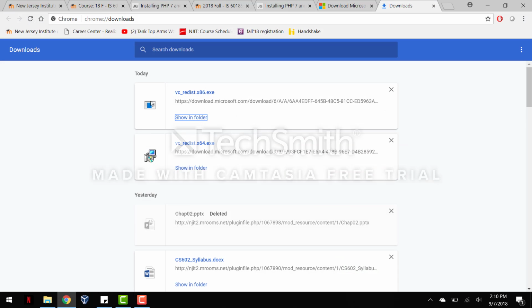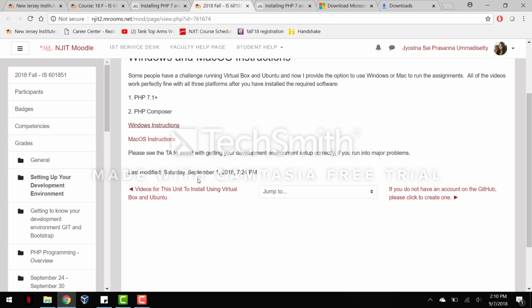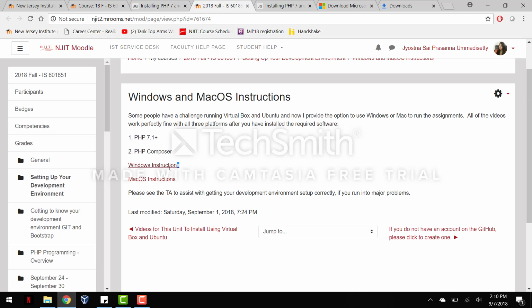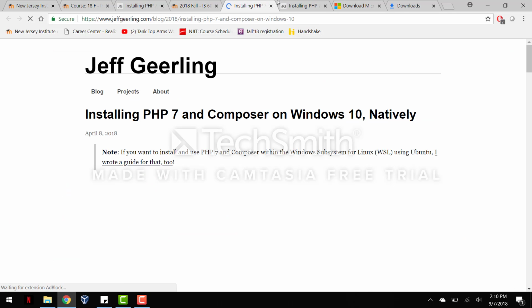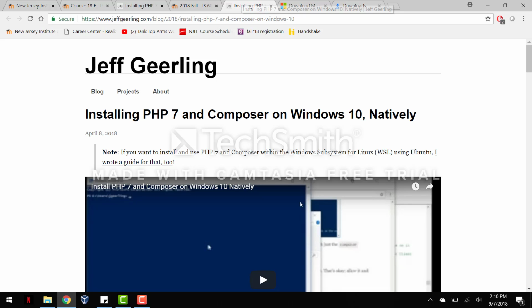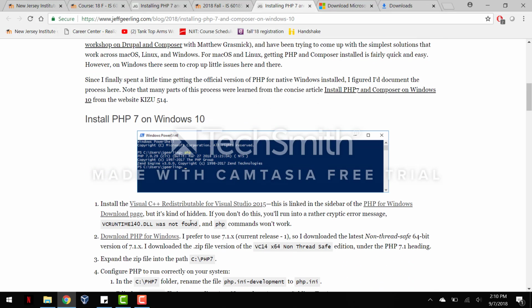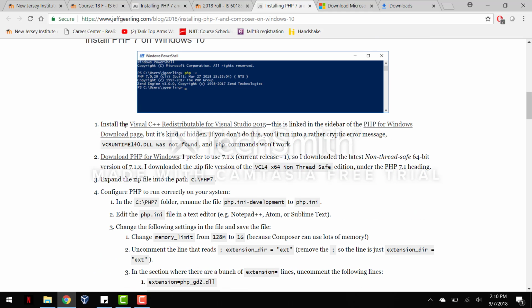So for that, I'll go to our modal. I went here and the professor has given us this link for reference. So I clicked on this. I'm going to follow the steps which are documented over here. Initially we have to download this Visual C++ redistributable for Visual Studio 2015. If we don't download this DLL, it might give us an error message, is what it is saying. So let us do that.